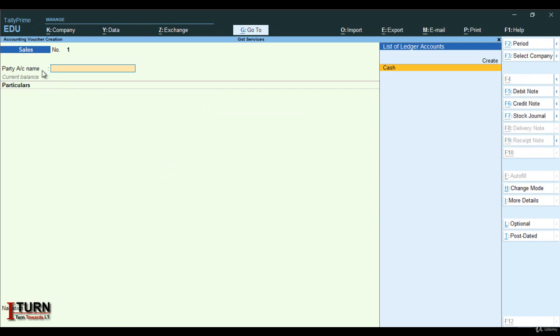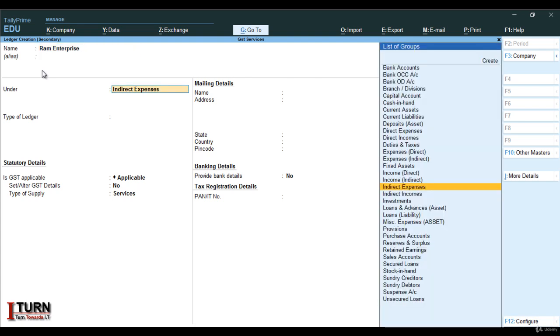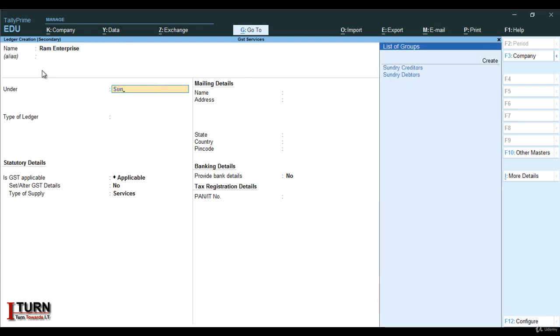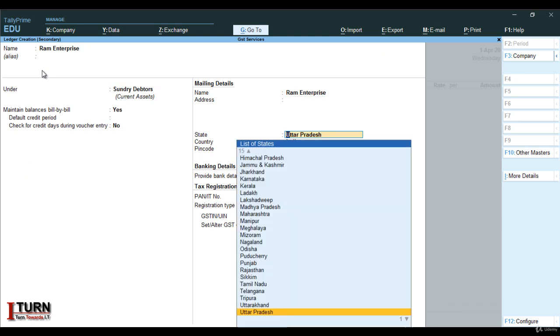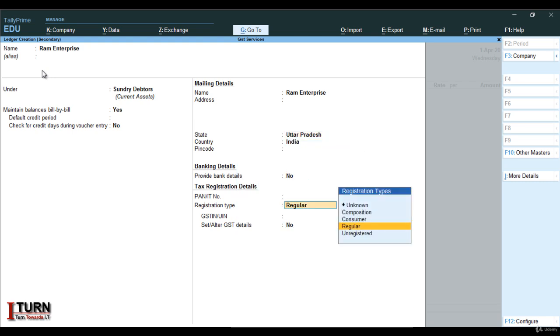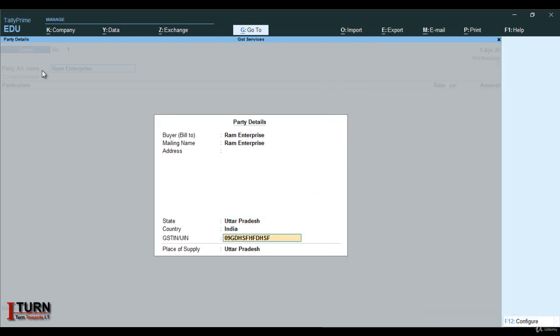Let me create the party, Alt C, and my favorite, I am selecting Ram Enterprise. Now we are doing the sale, so it's going to be sundry debtor. Okay, I am keeping it from the same state. If it's going to be from a different state, then IGST will be applicable. From the same state, CGST and SGST will be applicable. So I'm selecting Uttar Pradesh, giving the GST number randomly. Here also you may give the detail if you wish to, or you may skip it.